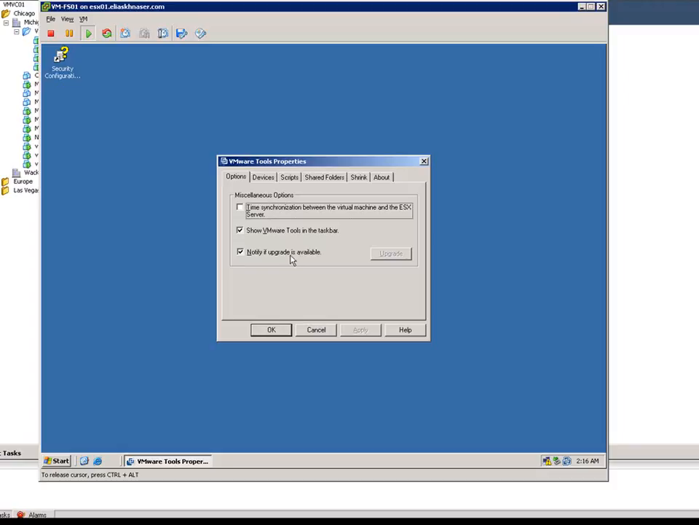Now the second option here is to show the VMware tools icon in the taskbar. If you uncheck that, then you won't see this icon anymore. And the third one is notify of upgrade availability. So if VMware tools have an upgrade package that was downloaded, it'll notify you that hey, you need to upgrade your VMware tools because there's a new package that's available, or if your VMware tools are out of date, then you get notified as well.